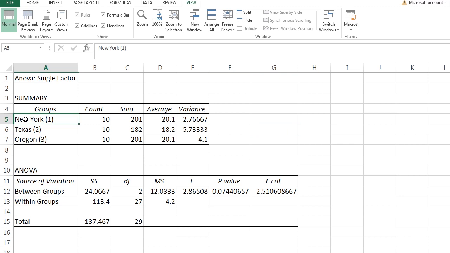First of all, it tells you that New York, which was the data in the first column, had 10 samples. When you add them all up, it was 201, and when you divide that by 10, it's 20.1. So it's giving you the sample mean. This is the sample mean right here, and then it's also calculating the variance of the data inside of that set of samples, which we were doing manually earlier. And then it does the same thing for Texas, how many samples and their average. This is the sample mean. This is the most important thing from there. And Oregon's sample mean.